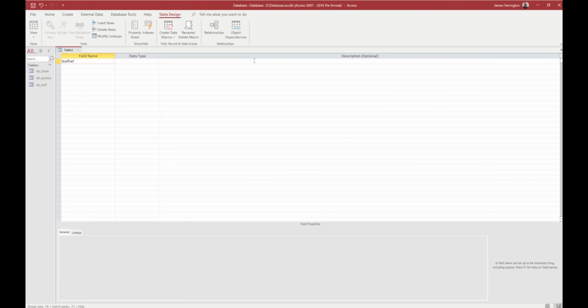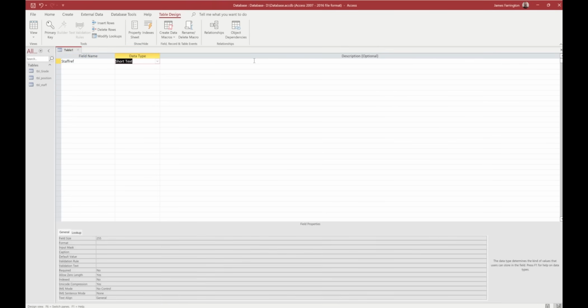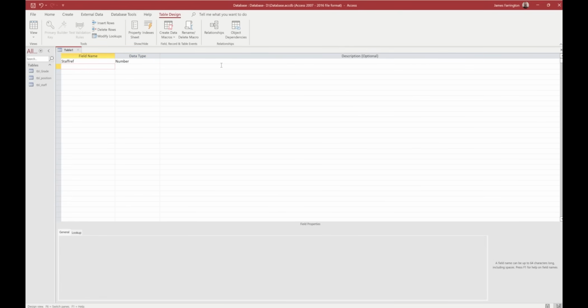Now, because this is a foreign key, so it's a primary key taken from another table, we don't put this as auto number, we put it as a number, because it might find that it repeats itself when we start to enter in our data later. The next of our 2 foreign keys that we're going to have inside of our table is going to be the position ID.